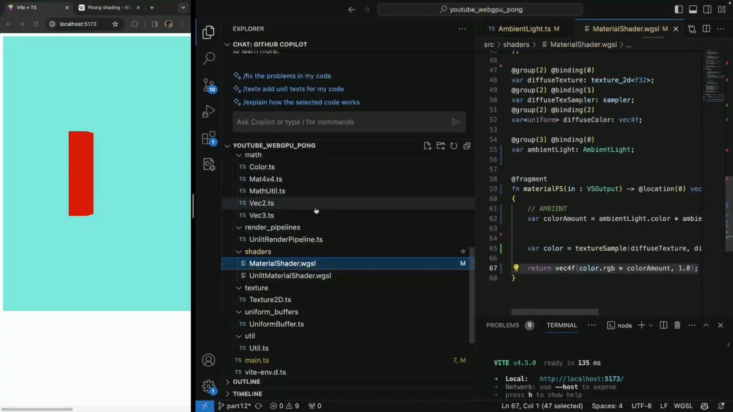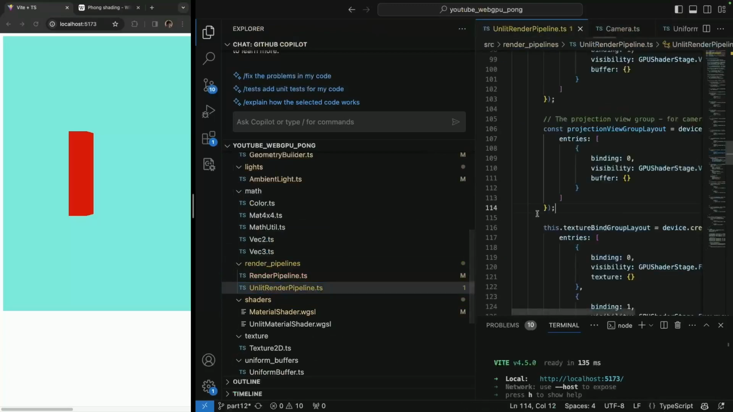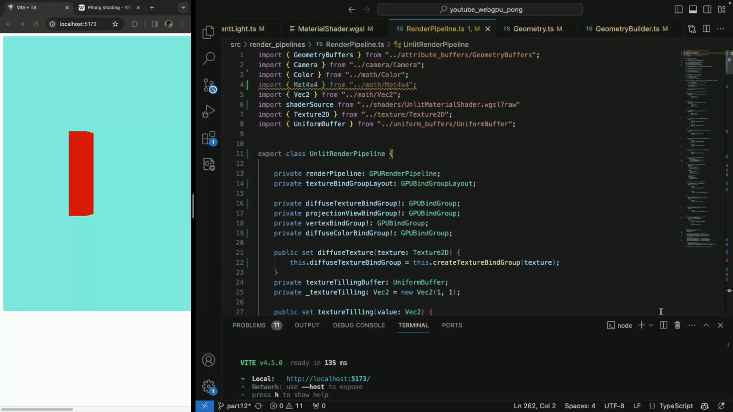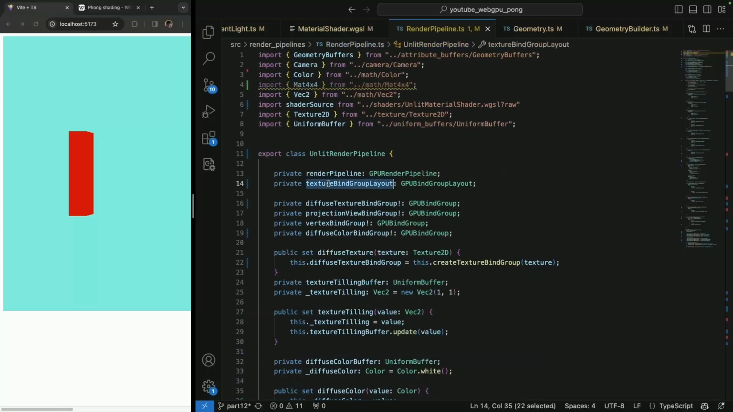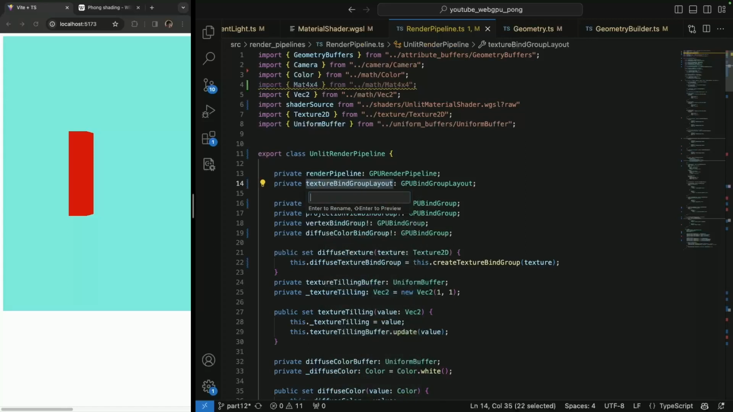So we did the shader. Now we have to create a pipeline, and I'm just going to call it render pipeline. I'm going to copy the unlit render pipeline, move it here, and here we have to do some refactoring. First of all, this texture bind group is now going to be called material bind group. So let's just rename it. Material bind group, and then layout. Because we're also going to put this color, which I mentioned in the shader, here as well.